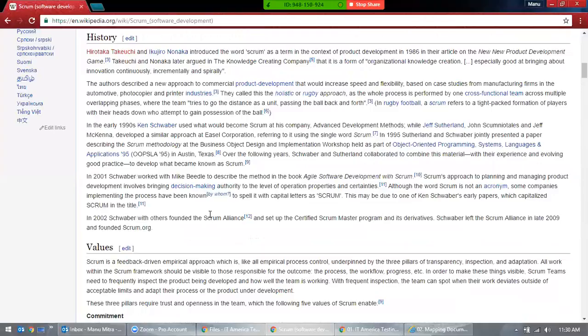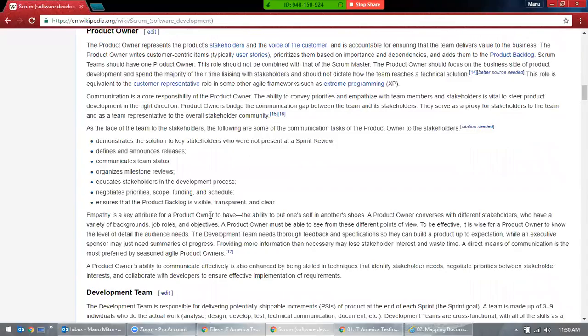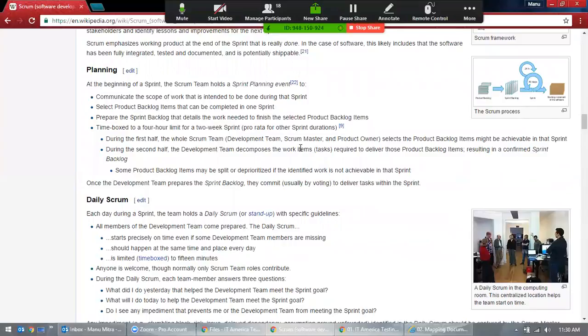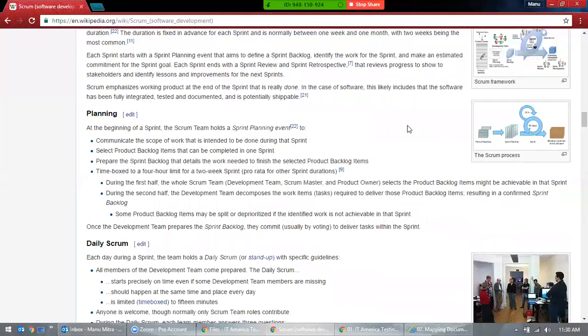Okay, Scrum planning meeting. There is a planning session which starts once the sprint starts. Let's talk about the sprint. A sprint is a time box unit. A sprint normally lasts for 30 days, let's say 30 days.